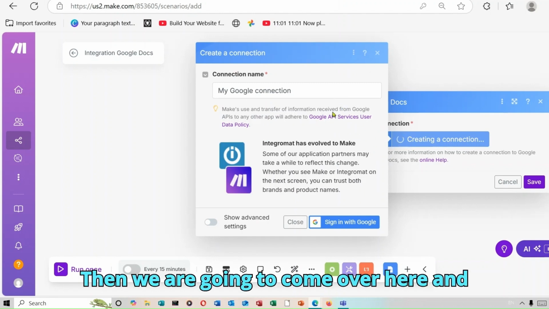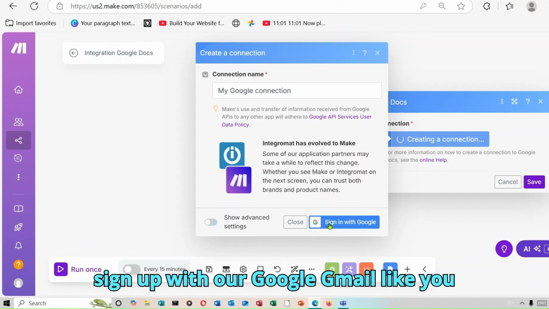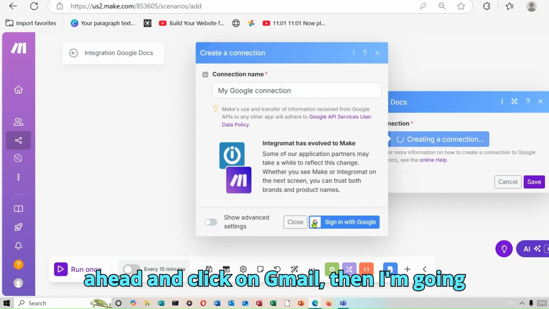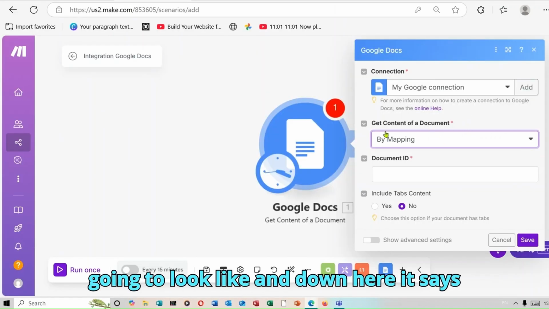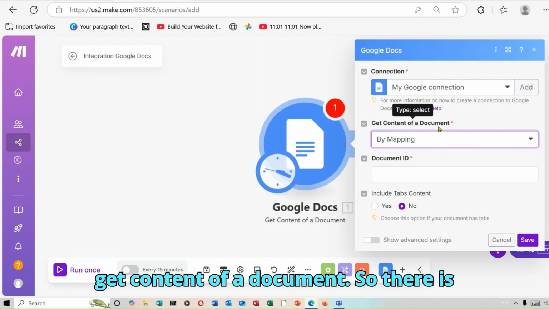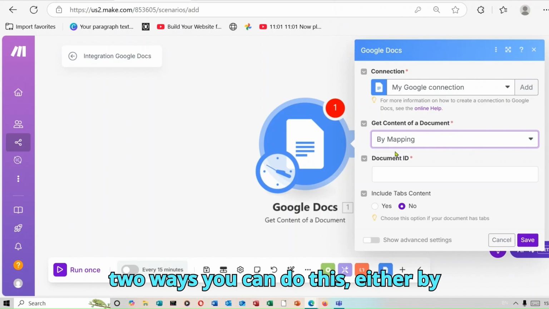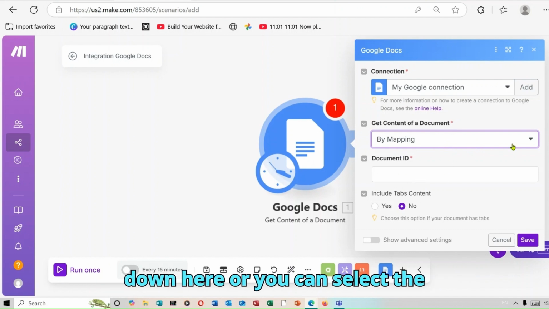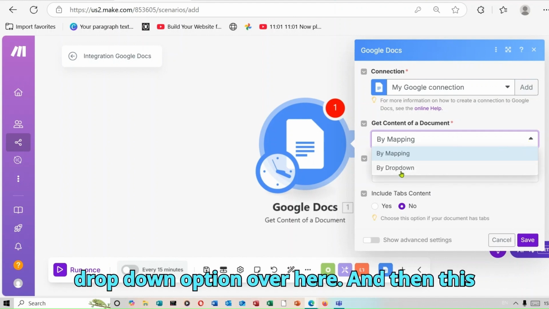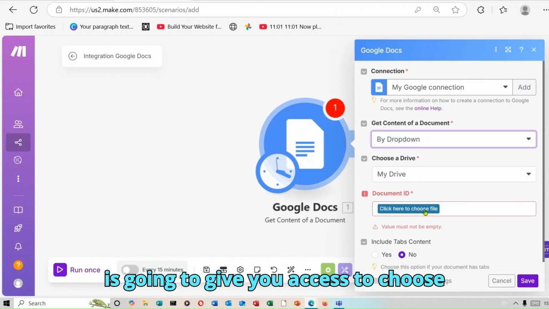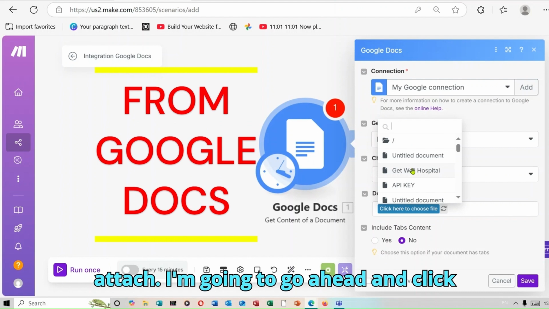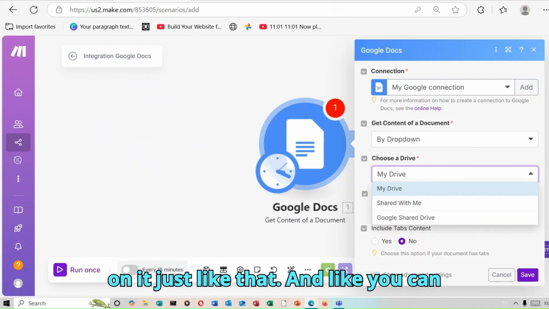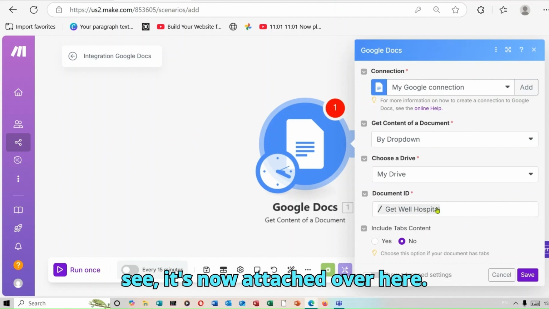Then we are going to come over here and sign up with our Google Gmail, like you can see over here. So I'm going to go ahead and click on Gmail, then I'm going to connect that. Once you are done, this is what it's going to look like. And down here, it says get content of a document. So there is two ways you can do this, either by mapping, then you attach the document ID down here, or you can select the drop down option over here, and then this is going to give you access to choose your file straight from the document. So this is the document I want us to attach. I'm going to go ahead and click on it just like that, and like you can see, it's now attached over here. So once you're done, you're just going to go ahead and click on save.